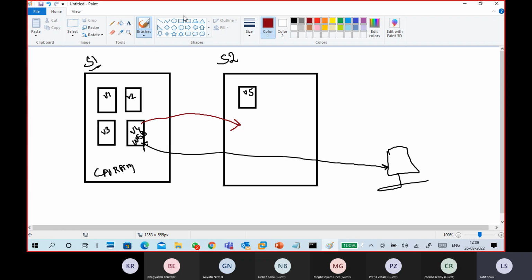Both are in the same network, same authentication system only. So I migrate this VM4 from server 1 to server 4 live. What I'm saying is live migration. Live migration means the client is accessing the web server, for example, accessing a website.